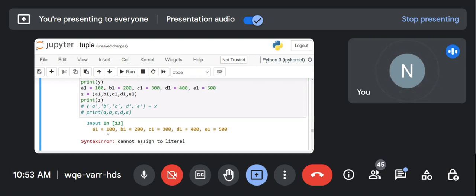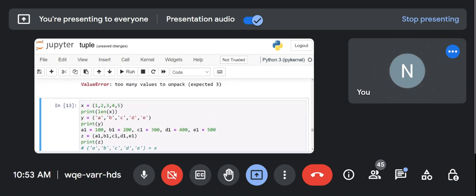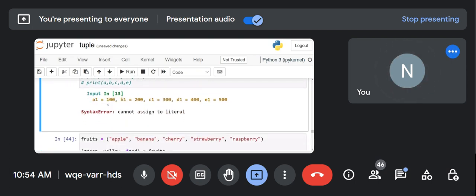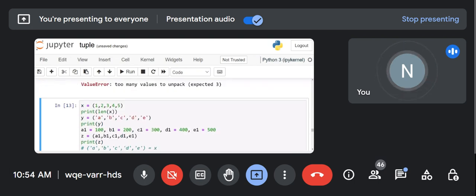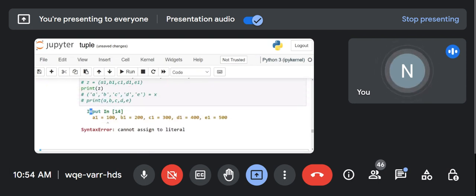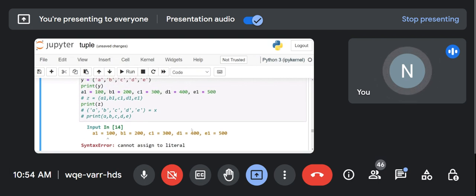a1 equal to 100. So you are seeing from your end, sir, in simple code itself, if I'm just assigning values to variables and then creating a tuple of it, it's giving me an error: cannot assign to the literals. These are not literals. Assign the values. Now if I make this a comment also and run the code, the same thing is happening. We cannot assign the values to the literals.